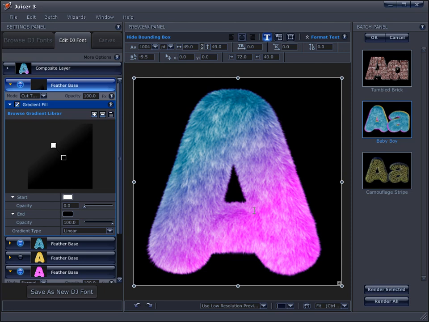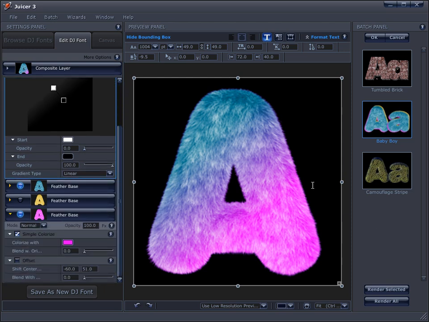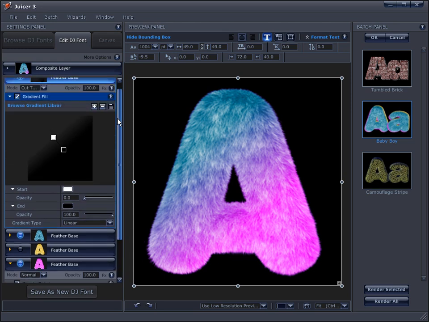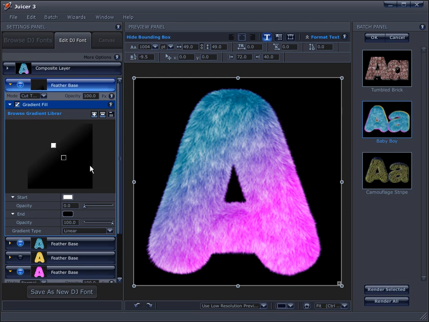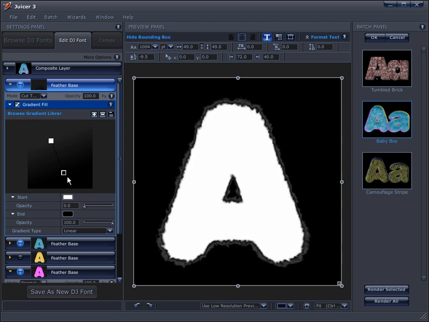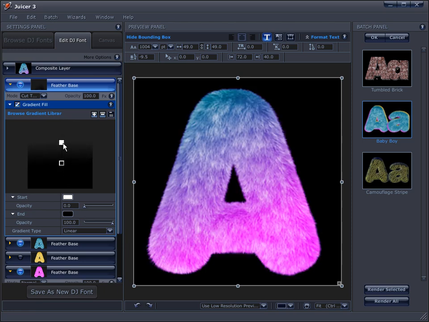So those are just 3 simple ways you can use the gradient fill effect. The first one is just to fill an area with a range of colors. The second is to add highlights and shadows in areas where you don't already have them without actually touching a paintbrush or a paint program. And then the third way is to use the gradient as a mask to blend layers quite simply by using a color to transparent gradient.